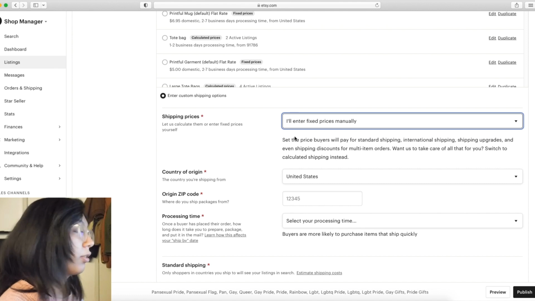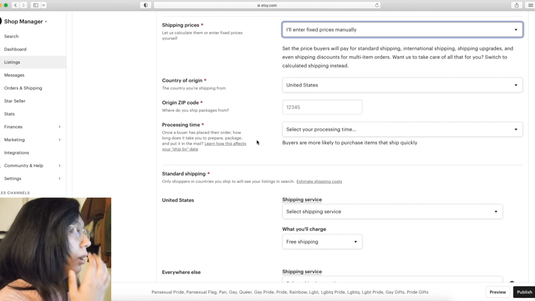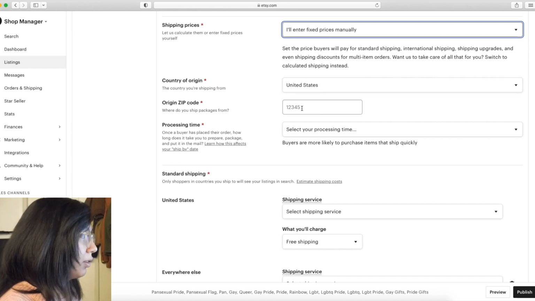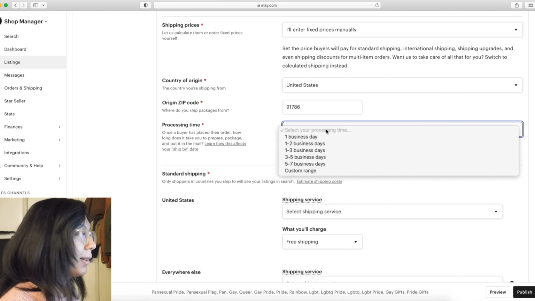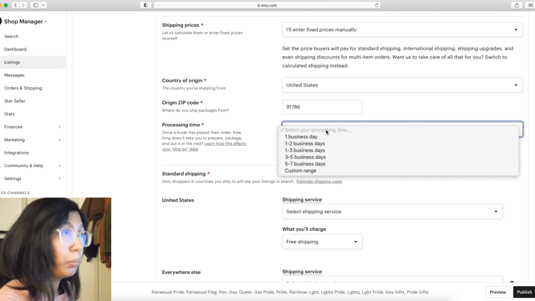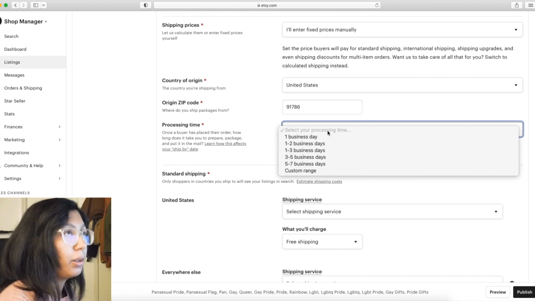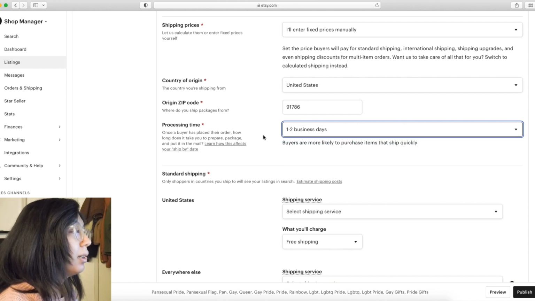So we're going to start with, again, changing this to fixed prices. And then for me, this is correct: United States, country of origin, and then my zip code. And then processing time. This is basically how many days you want or need in order to complete the order. So for stickers, I don't really need that many because I usually print them out and have them ready to go. So I would put probably 1 to 2 business days.